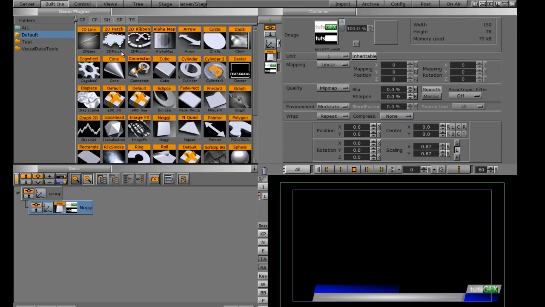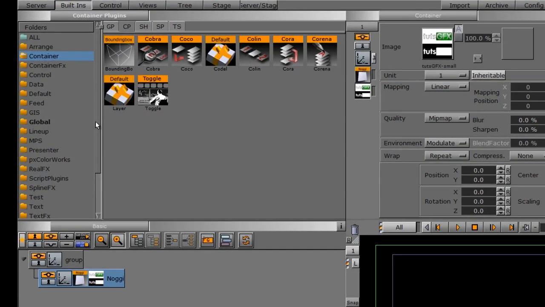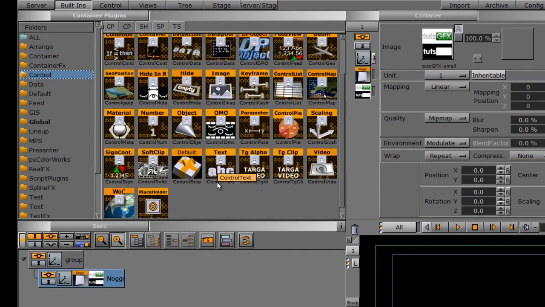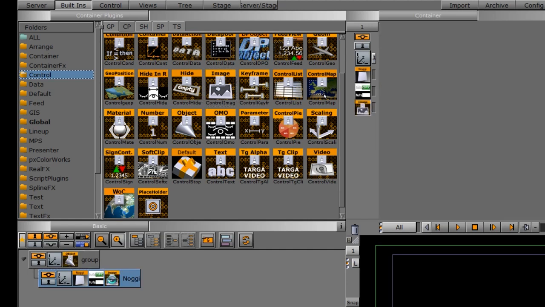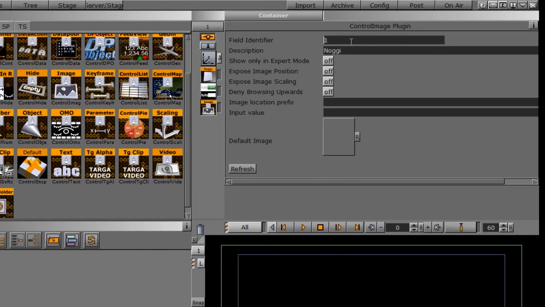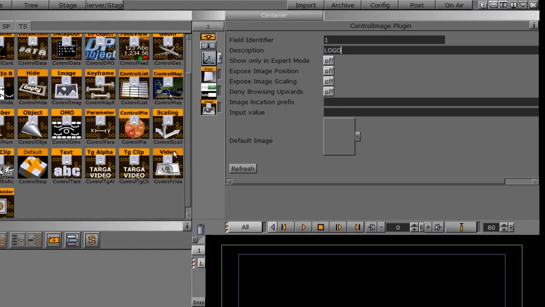This time we want to use an image control, so I'm going to go into my control folder and use the control image to be able to swap this logo out. I'm going to drag this control image on here and click on it. Here's the field identifier. We can leave it as 1. If we want to give it a description, it's fine. We can call this logo or something. If not, we can just leave it as is.